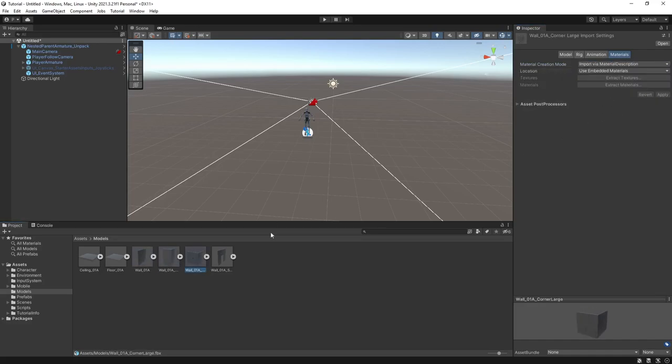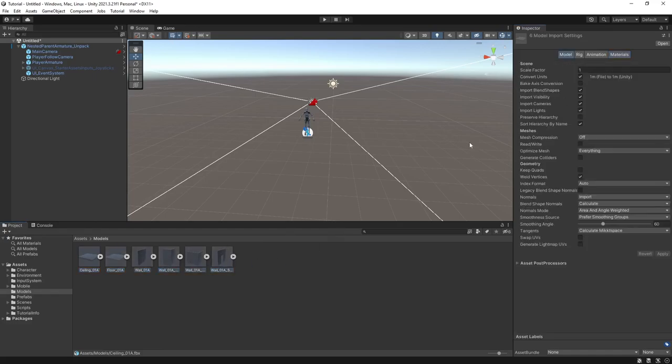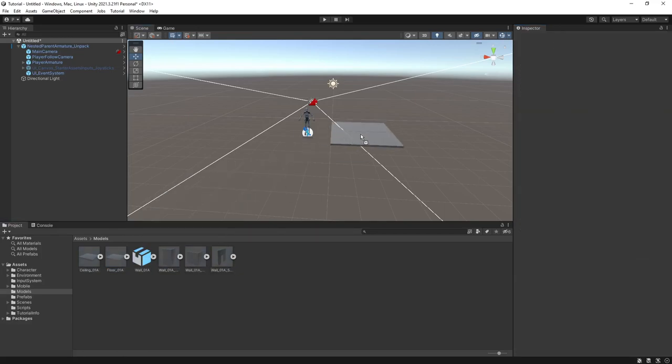So we have to just run through these if we want, and we can remove the materials. This is what I personally do. Some people try to import it with the material. There's nothing wrong with that. But I like to do this. Also, they won't have collision. So we go to model. We can select all these, shift select, right? And generate colliders, apply. That'll update all of them. Okay. So now we have floor 01A.